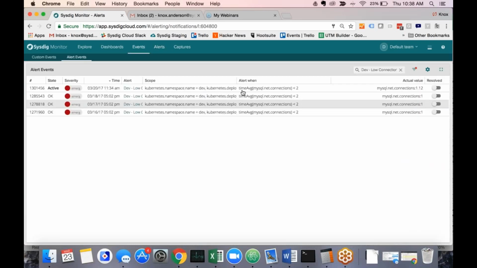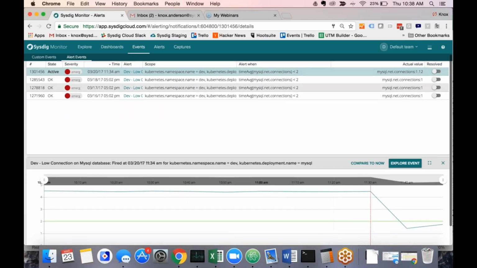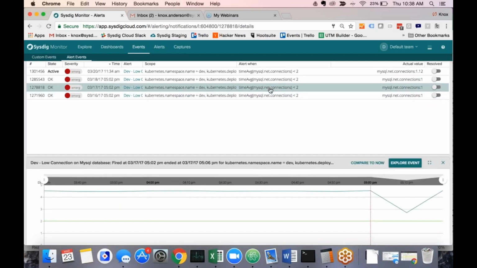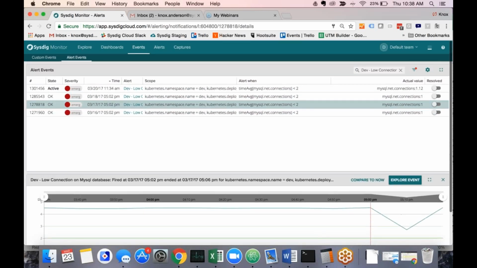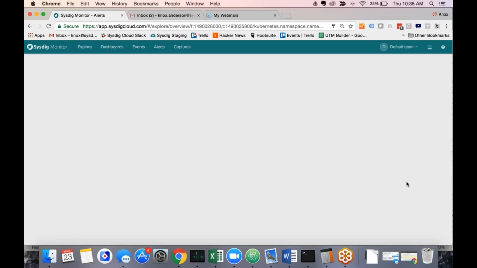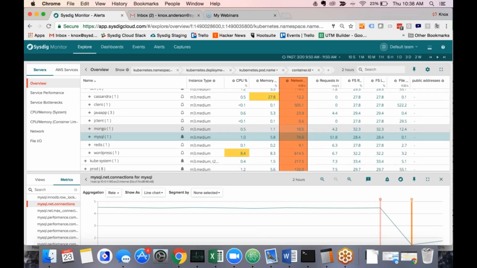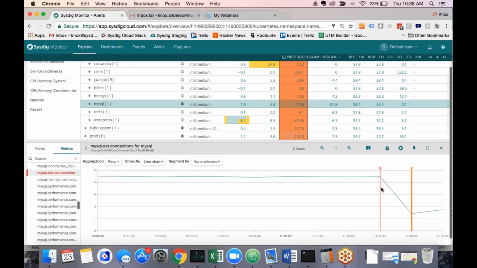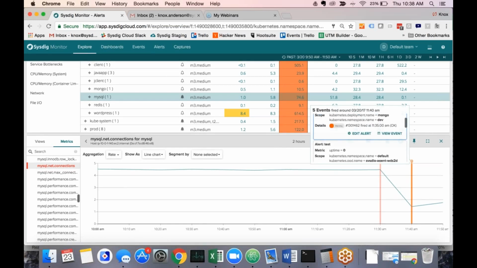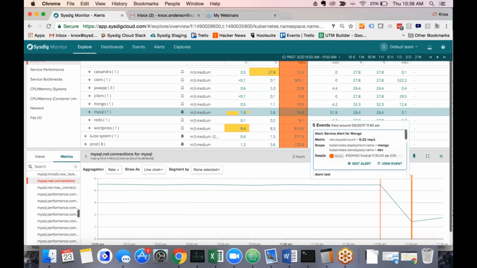So I'll actually explore an alert really quickly and then go back into our environment. If you see any alert that's running or that has happened, you can hit explore, and that'll take you back in time to when that alert happened. So now I'm at yesterday. I'm looking at the drop that happened in network connections on the MySQL database, and I can see the different alerts that have fired and all that kind of stuff.